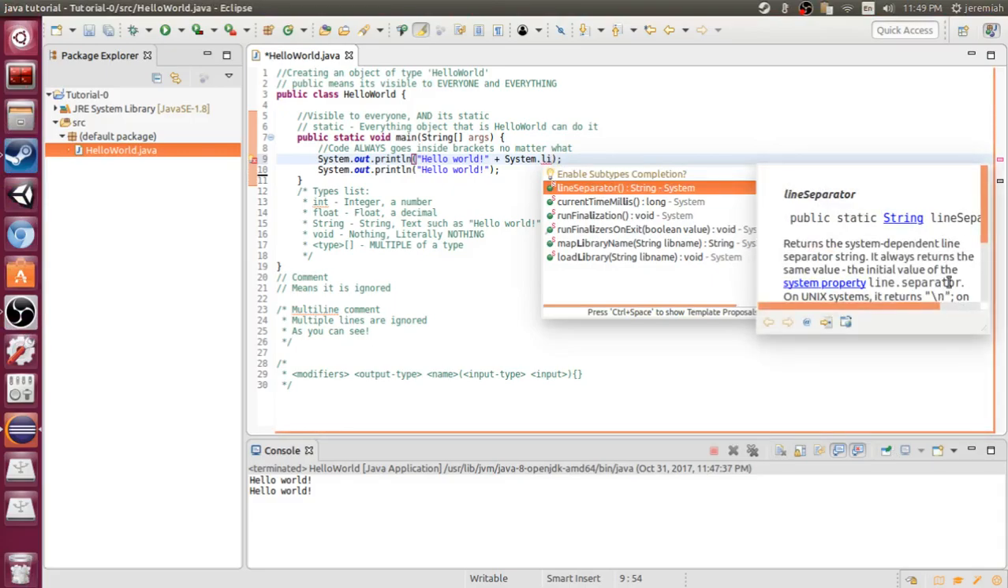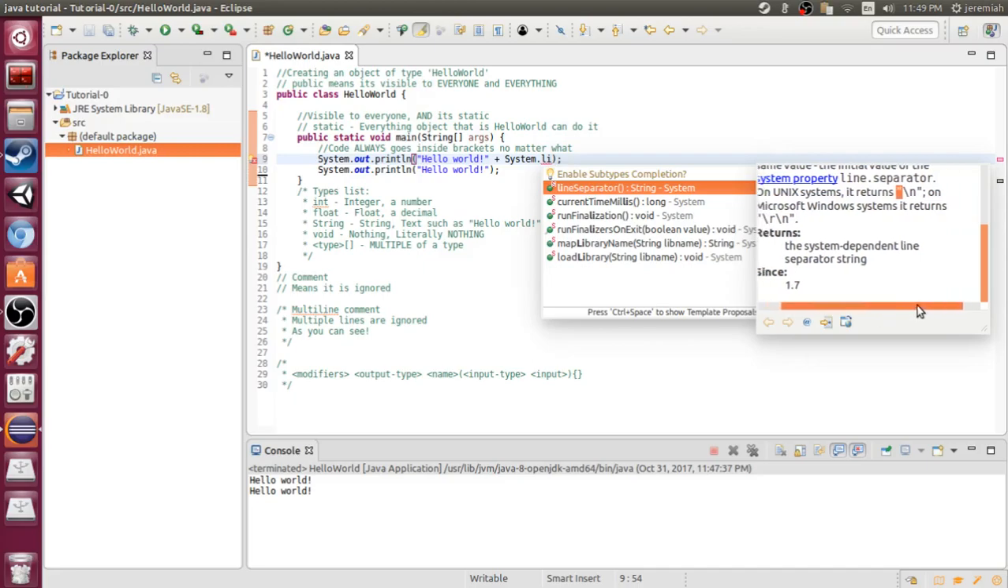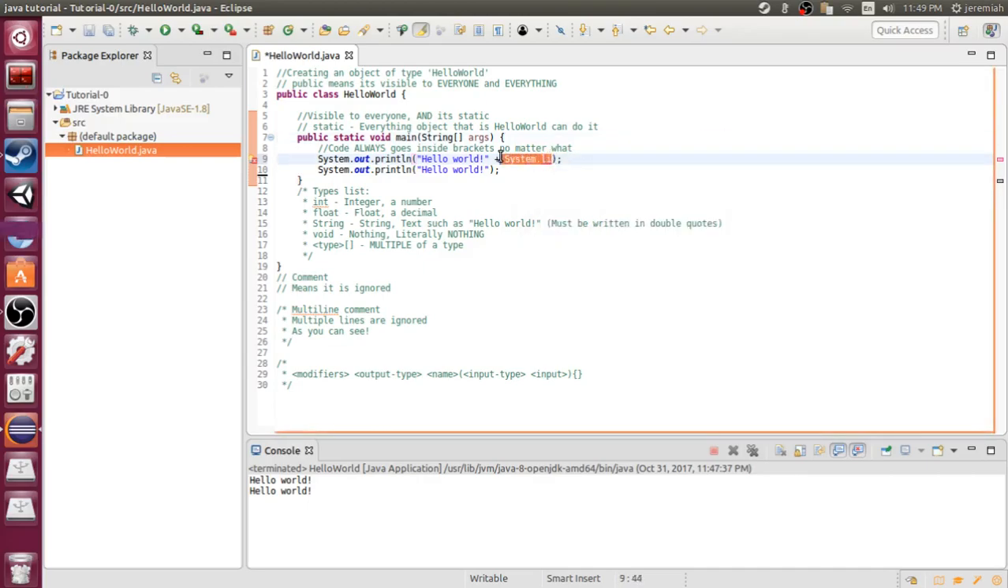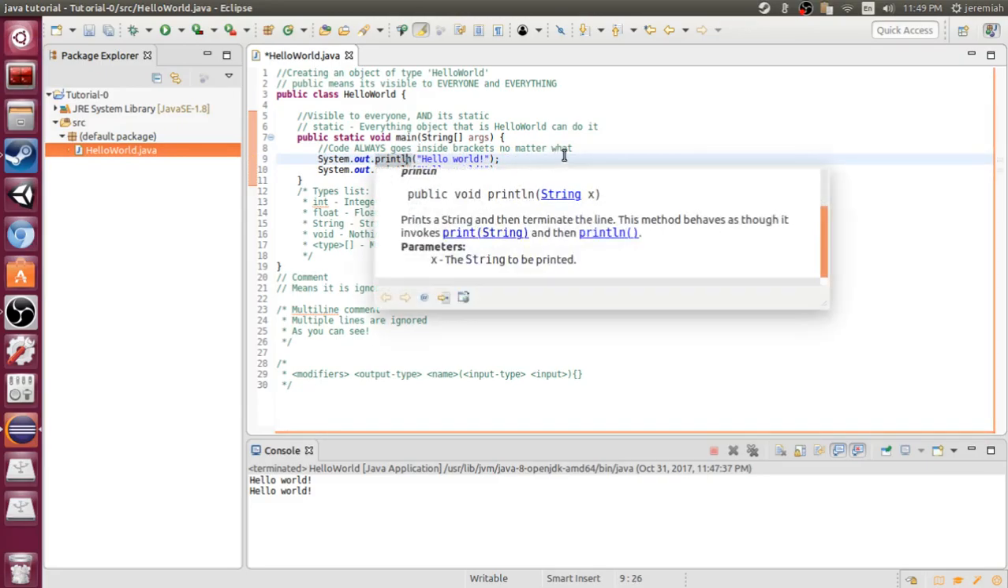It even tells you. On Unix systems, it returns \n. On Microsoft systems, it returns \r\n. It doesn't say for Solaris and whatever. But luckily there's print line, where it automatically chooses the right one for you.